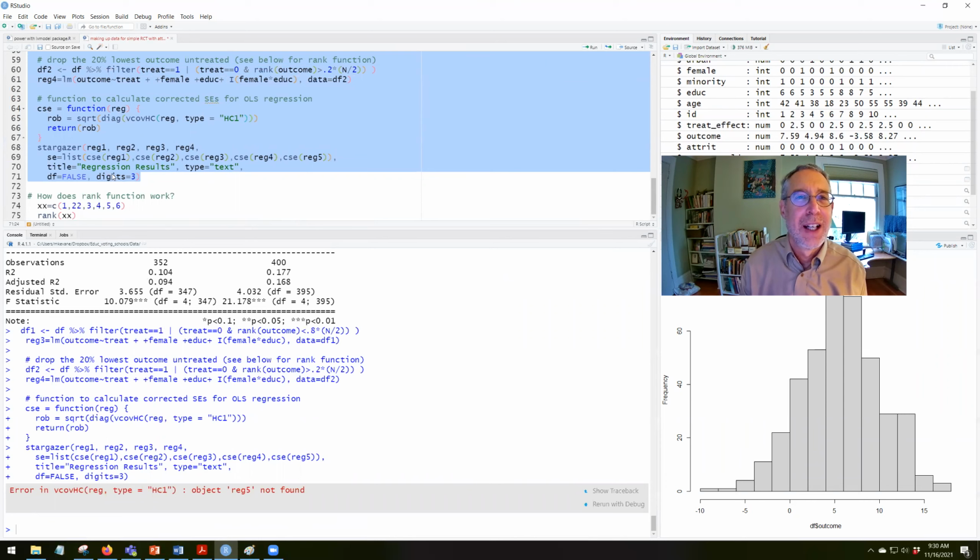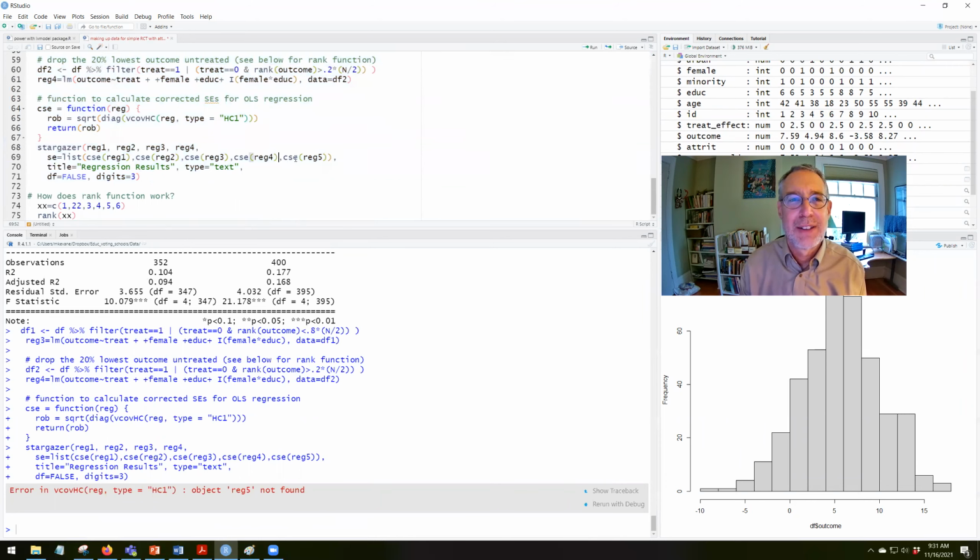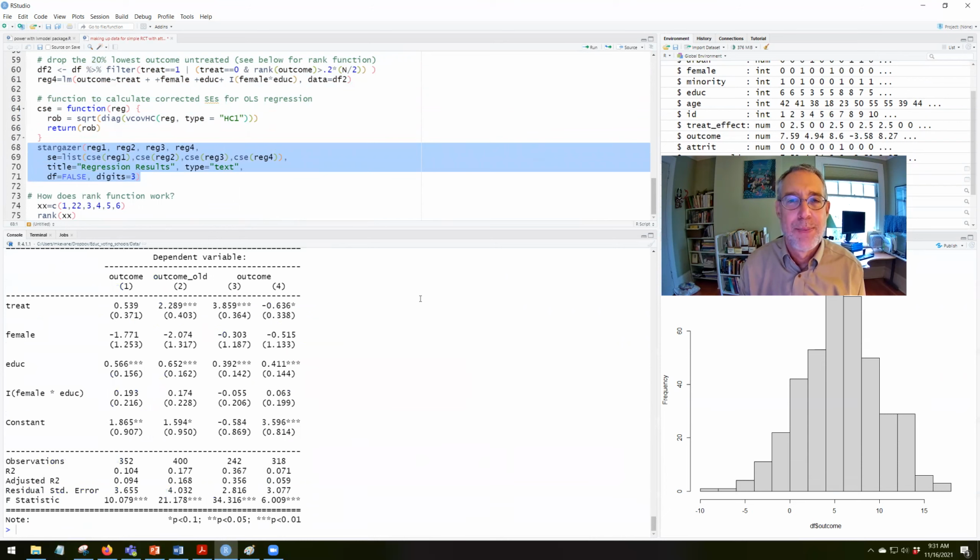Reg 5, why is it saying Reg 5? Oh, I see, Reg 5. We don't have a Reg 5 here. There we go. So we can see that our bounded estimates of treatment are from 3.8 to minus 0.63. So that's the range of estimates.